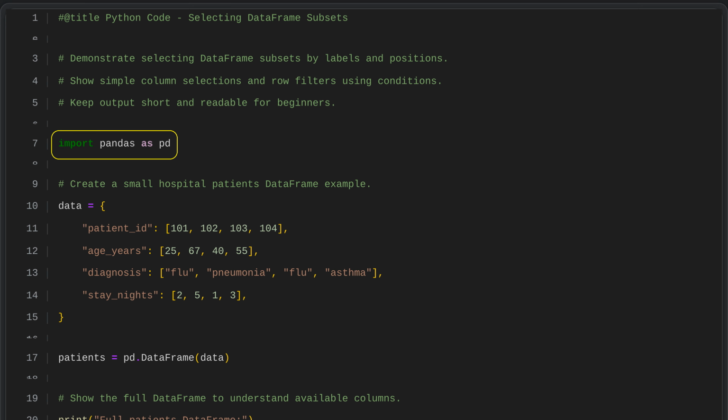We begin by importing the Pandas library so we can work with data in table form. This gives us access to data frames, which are the main structures we will use to store and manipulate our data. By bringing pandas into our environment, we can efficiently handle, analyze, and transform structured data throughout the script.